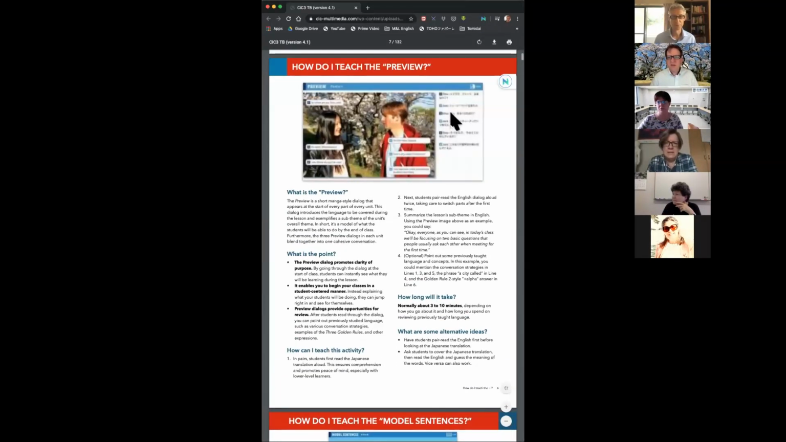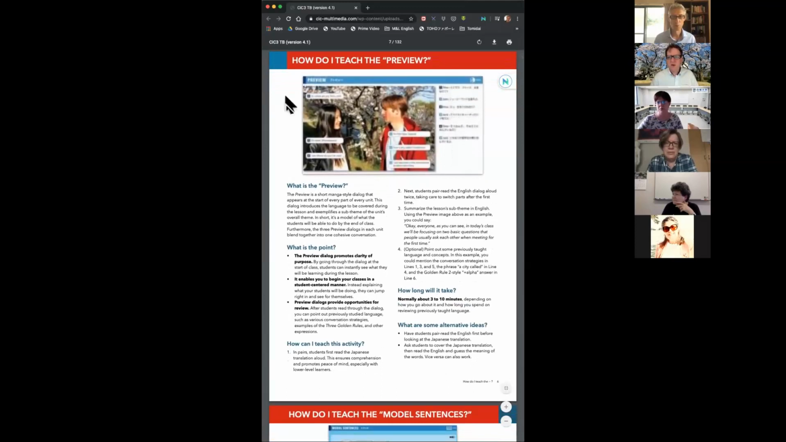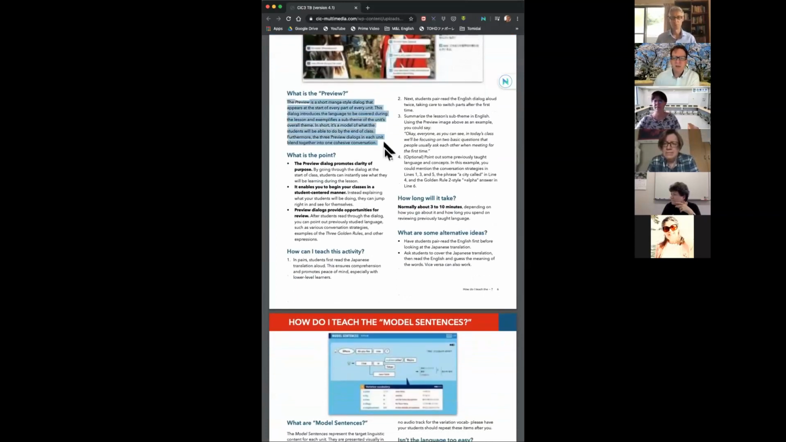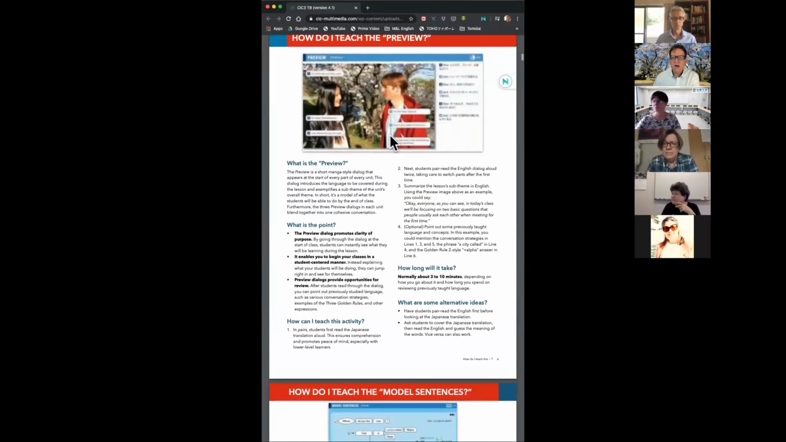Okay, all right. So this is the section of the teacher's book called "How Do I Teach the Nani Nani?" There's a page or two for each section. The first one is what we call the preview manga. As you can see here, it's just a short manga, and the basic idea is to introduce the main point of a lesson. It's a common thing for many textbooks to say, "Today's class we will cover three points." This is our version of that, done in an interactive way.